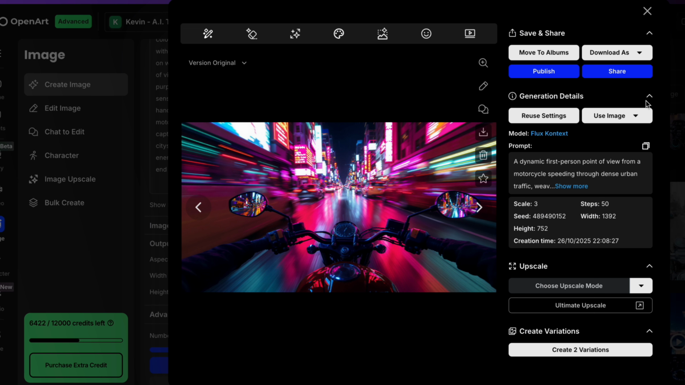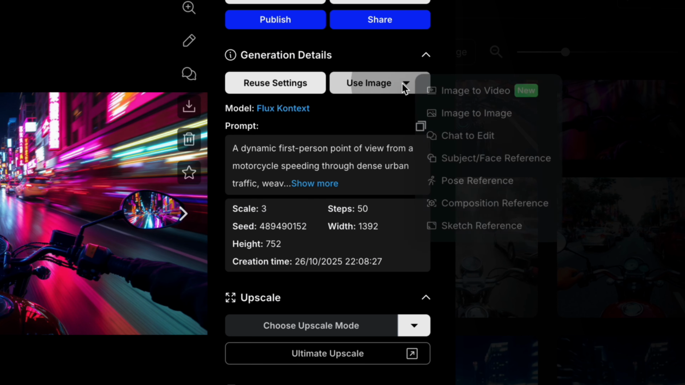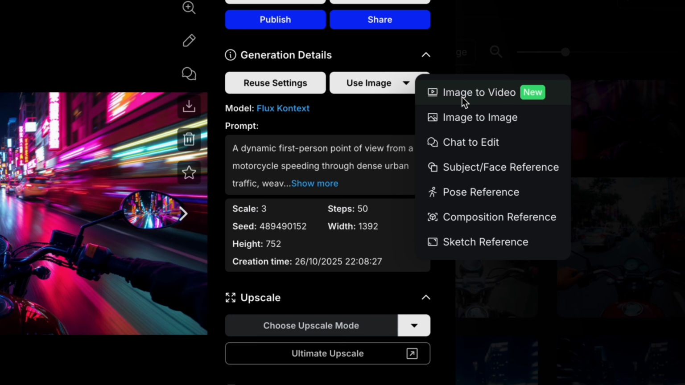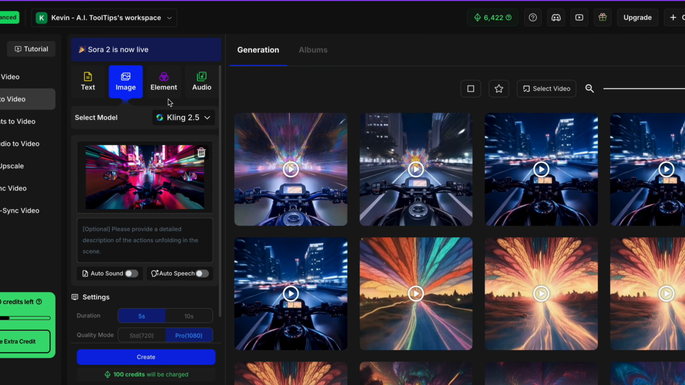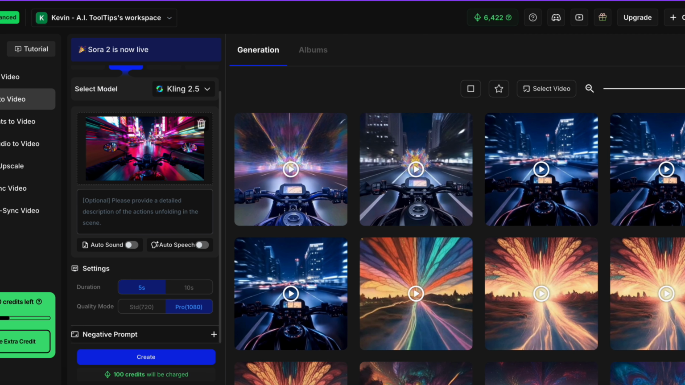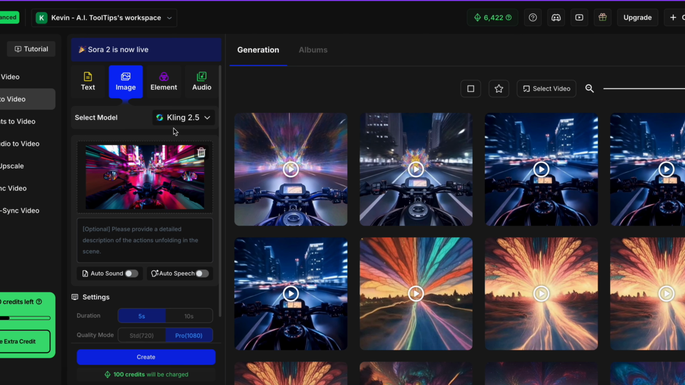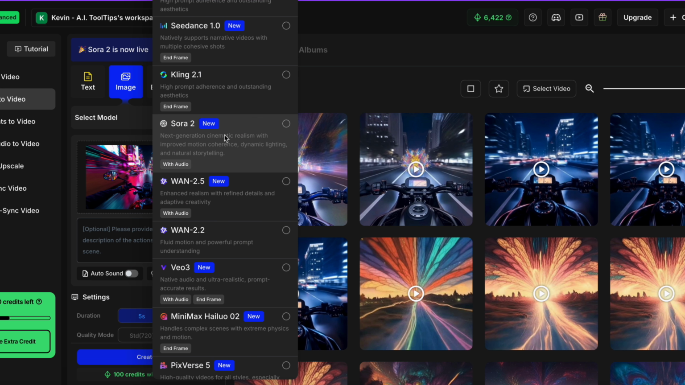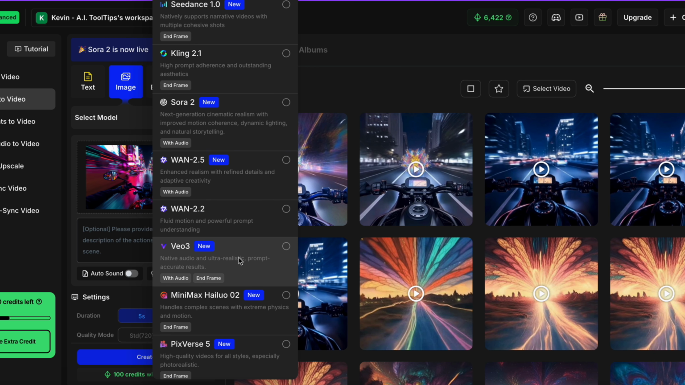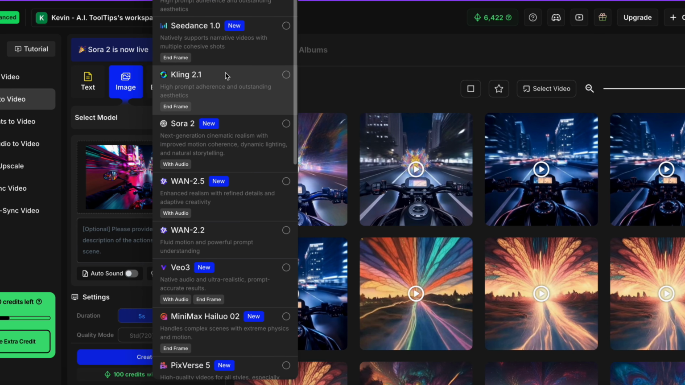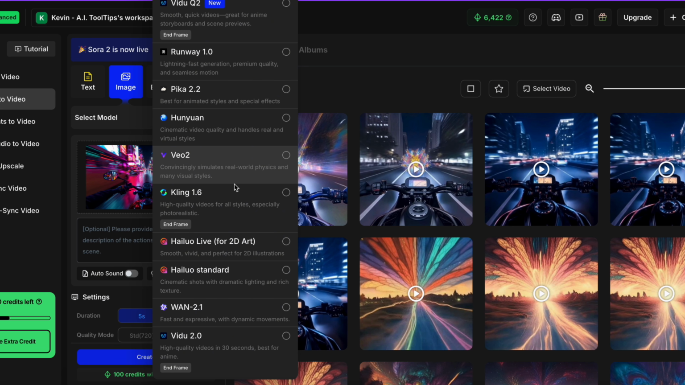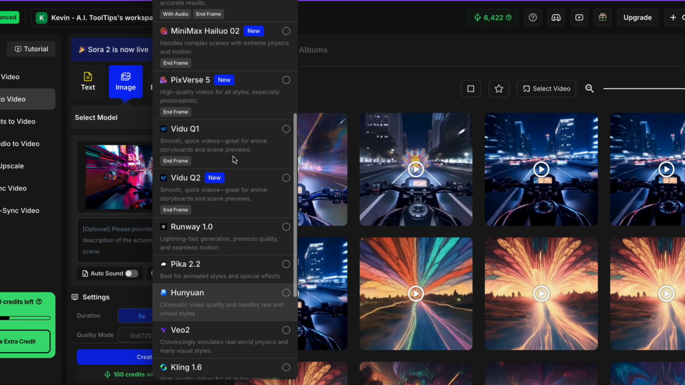So what you can do now is you can use this image right here and select image to video, which will bring you straight to the video section right here. And also, same as with the images, you have a lot of different options to play around with, a lot of different video models. We even have VO3 here, which is awesome because this is not available in Europe. But thanks to OpenArt, it is actually available for me as well. We've got Kling, we've got C-Dance, we've got VO2 as well, like a lot of options here.